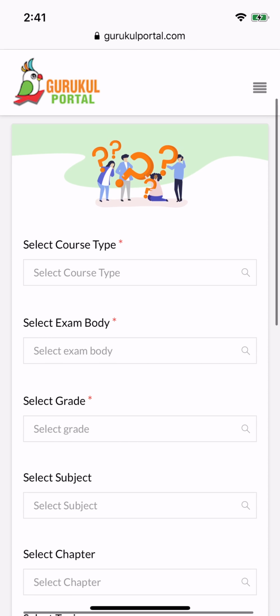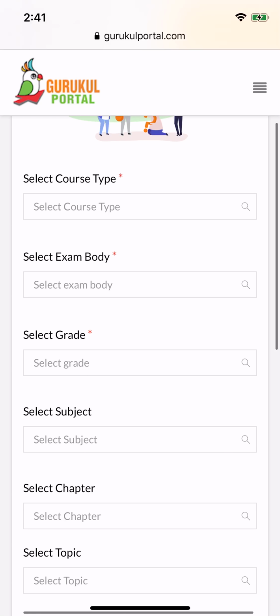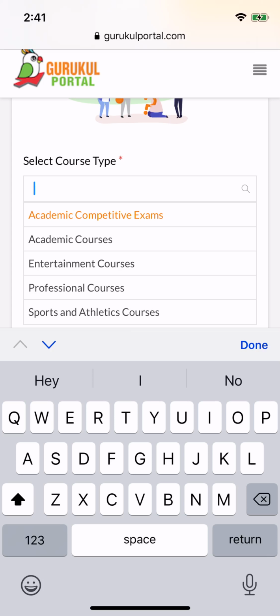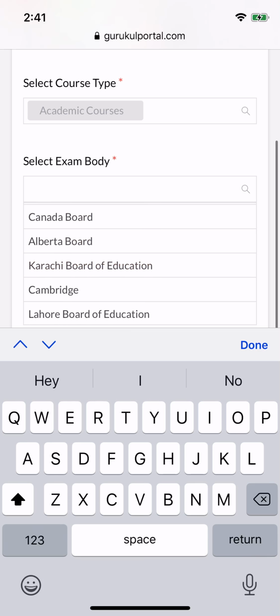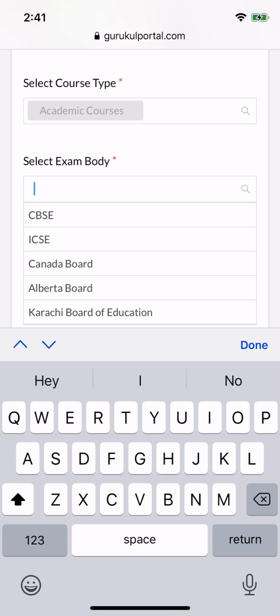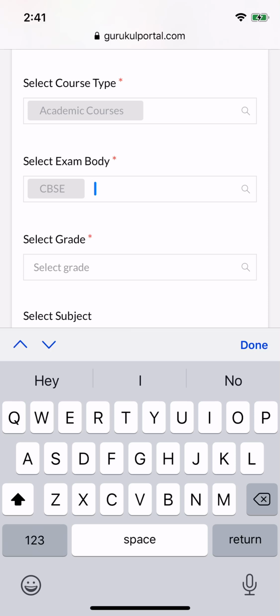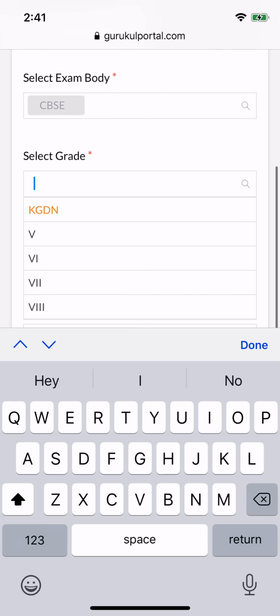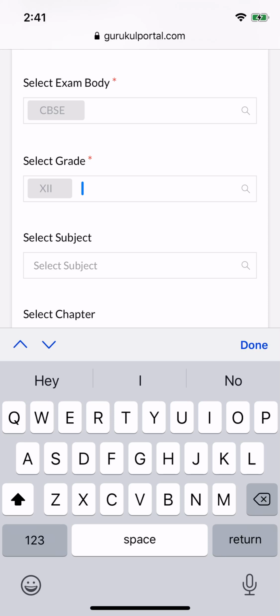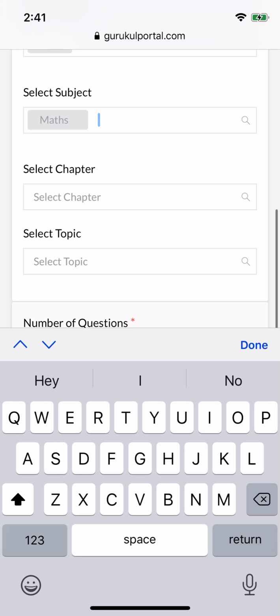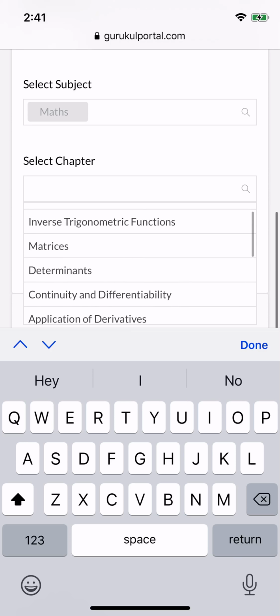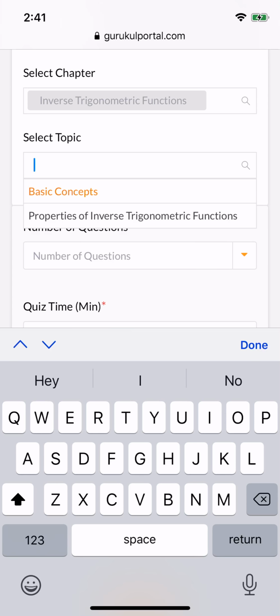And if we go down, we can see the multiple criteria we can input to tailor make our quiz for ourselves. If we go down, we can select the course type. In this video we're going to go over academic courses. And we can select the exam body, and we have various exam bodies across the world, and we're going to expand soon. So if we go CBSE, the grade we can also select, let's suppose grade 12, and we can even go further and select the subject, the chapter, and even the topic within the chapter.